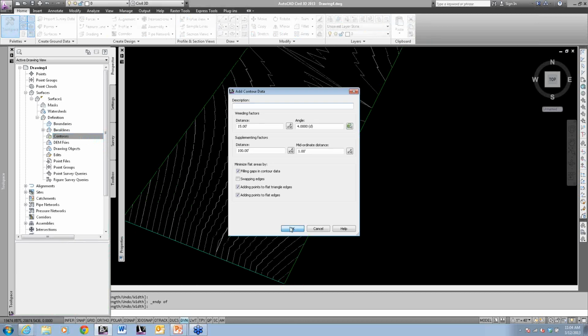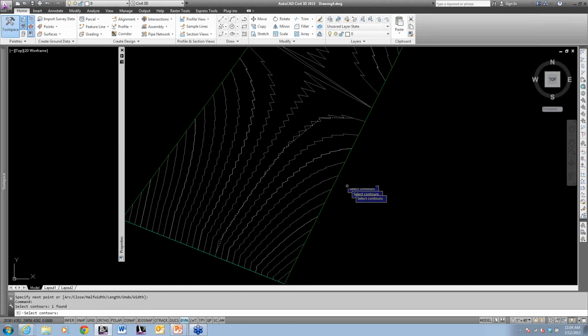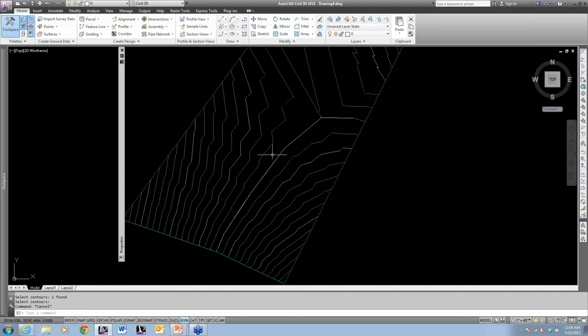So I'm going to add it as a contour. And you can see how it helps smooth that sort of thing out. You just have to add a few of them in, and there you go. So that's my recommendation for dealing with situations like that. Okay, Bradford, hopefully that helps a little bit.